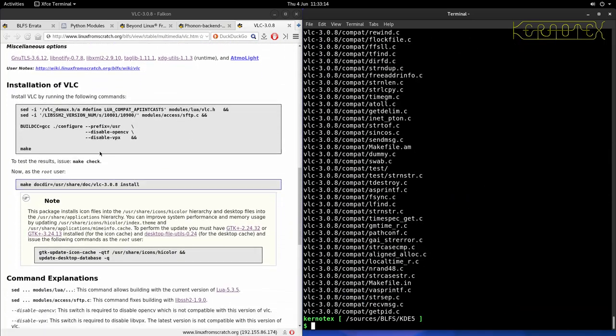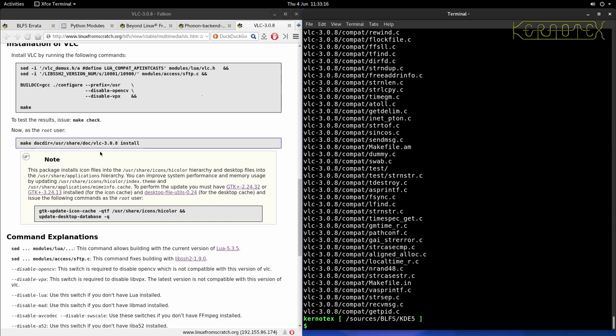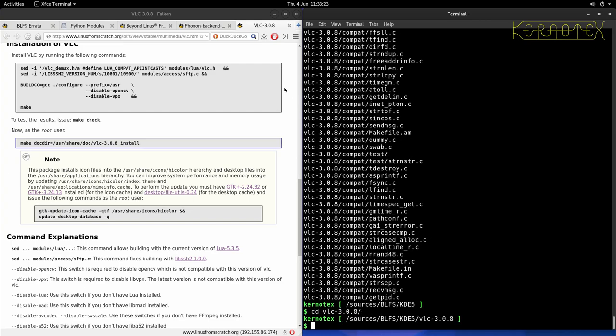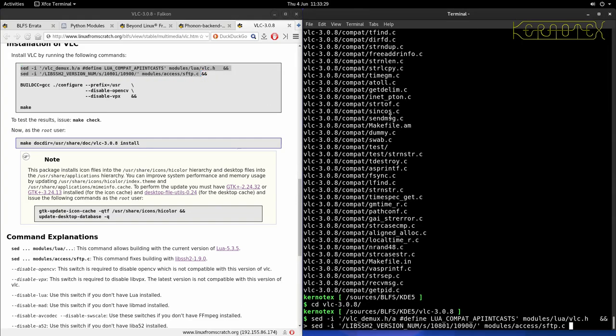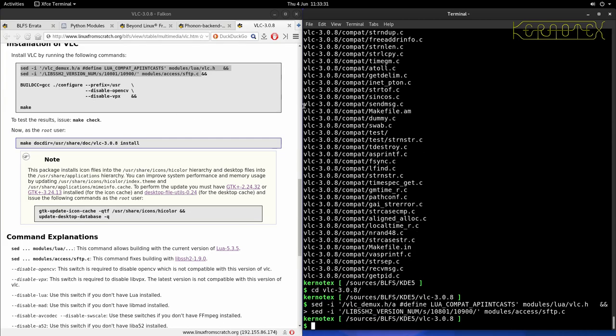Extract it. And we've got some extra options here. So let's CD into it. Let's do the seds first of all, also to fix some issues with the build. And let's see what this says here. Disable OpenCV. It's not compatible with this version of VLC. Disable VPX. That's not compatible. So let's copy that. We need that, obviously.